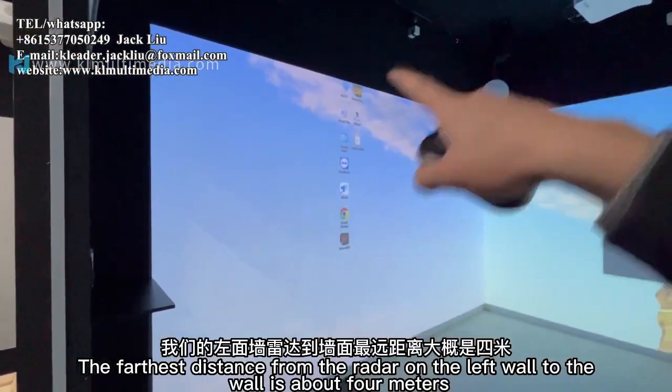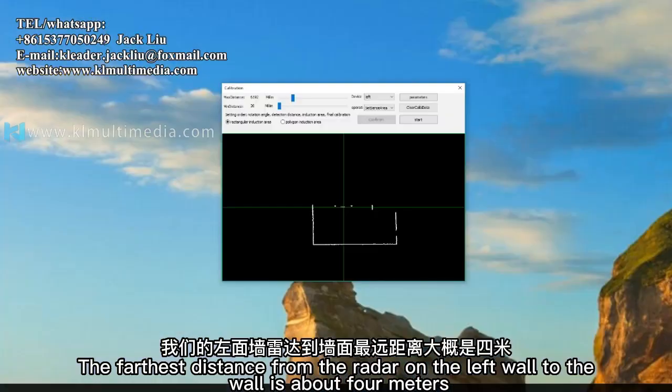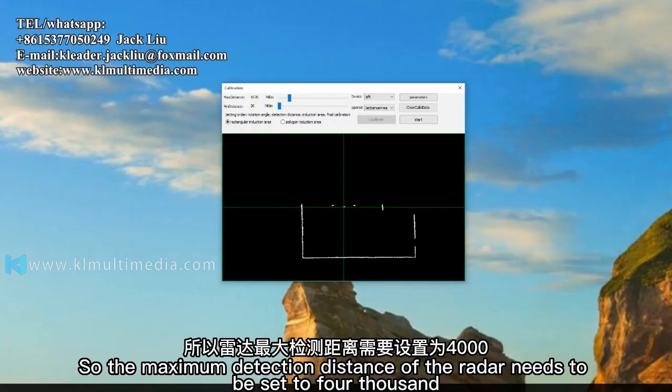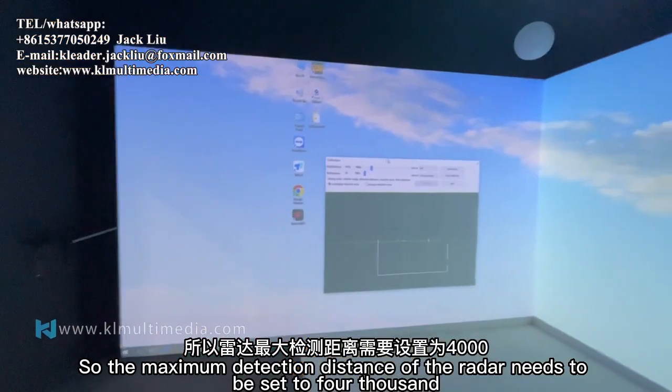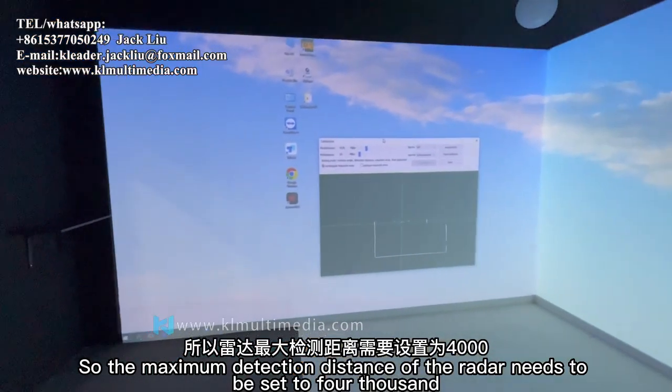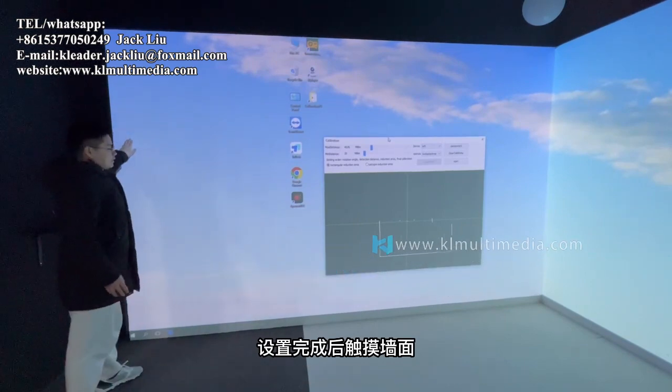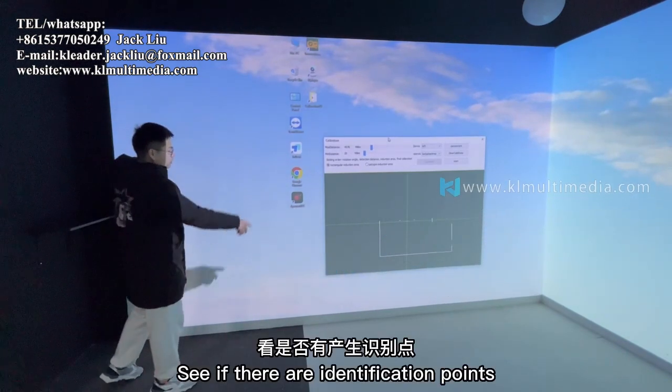The farthest distance from the radar on the left wall to the wall is about 4 meters. So the maximum detection distance of the radar needs to be set to 4,000. Touch the wall when setup is complete. See if there are identification points.